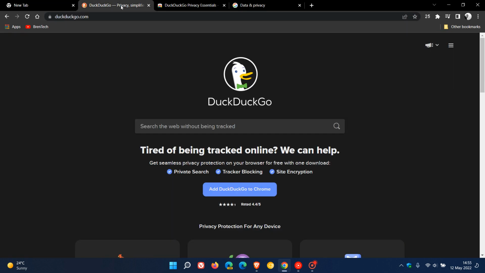Now, according to DuckDuckGo, they disagree. And as many of you know, DuckDuckGo is a privacy alternative to the Google search for desktop. And also, you can download and install the browser for your mobile device.